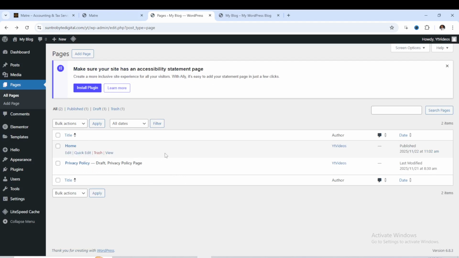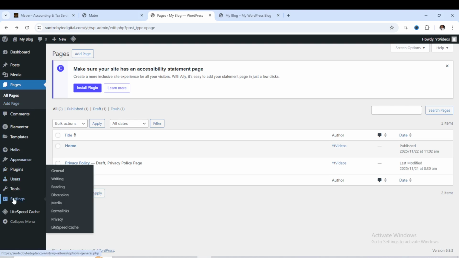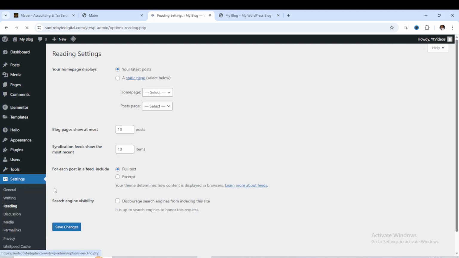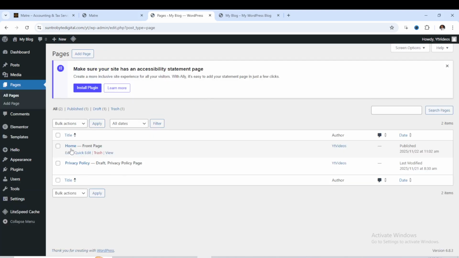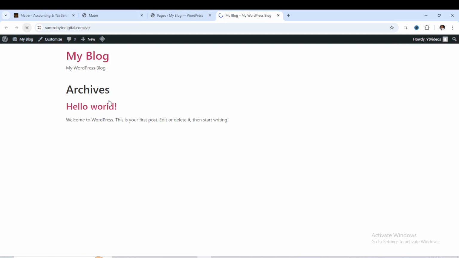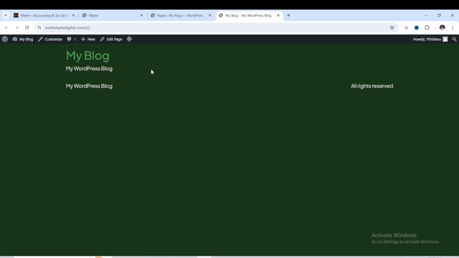In order for us to do that, come down here to settings and click on reading. Then you see this place, the static page. Click on it, then you select the home page and save the changes. Once we come back to pages, you're going to see that this home is marked front page. If we refresh, that is by default.